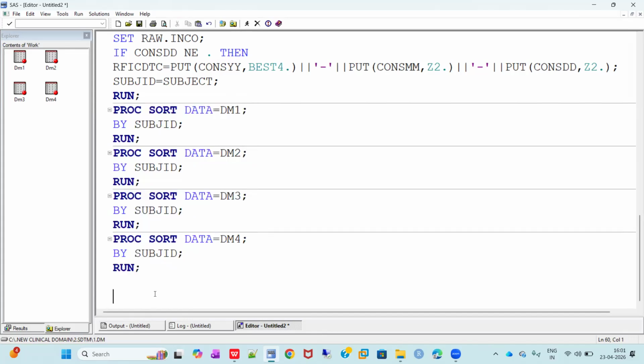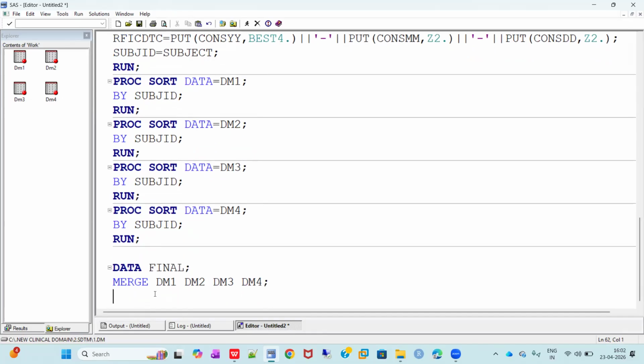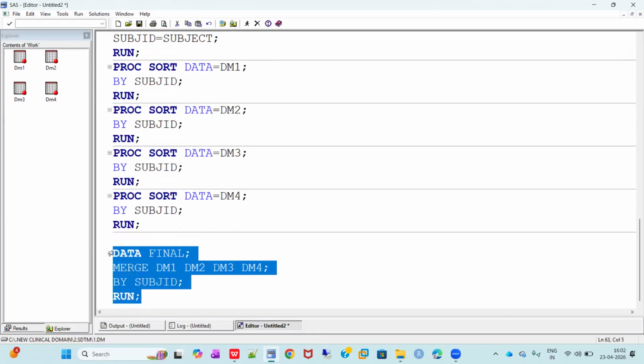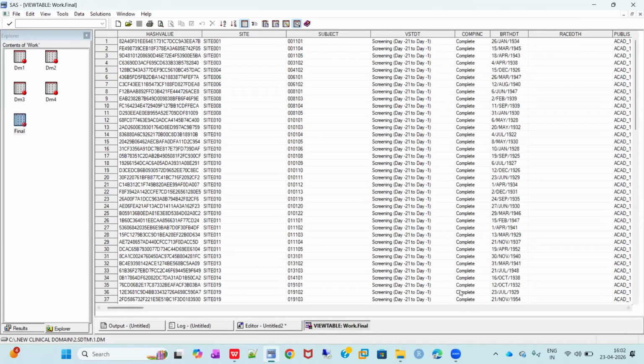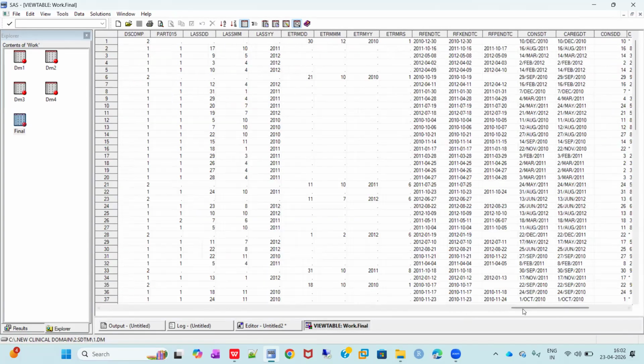And finally, we are creating one final data set. Data final, merge all these data sets, dm1, dm2, dm3, dm4. The common variables are by subj id and drag. So in the final data set, we will get all the values in a single data set.